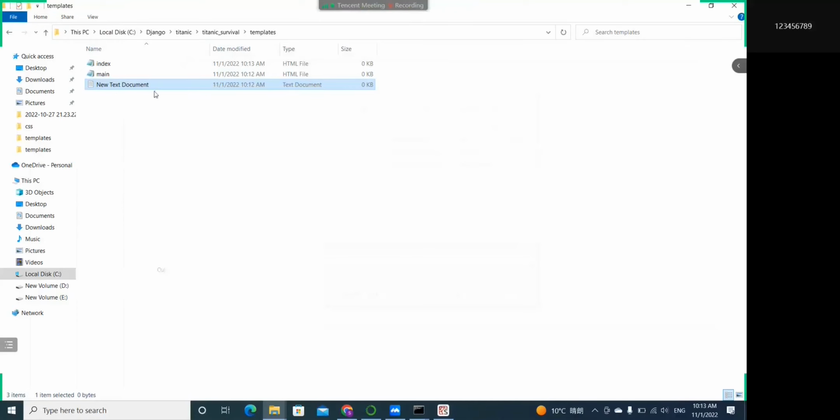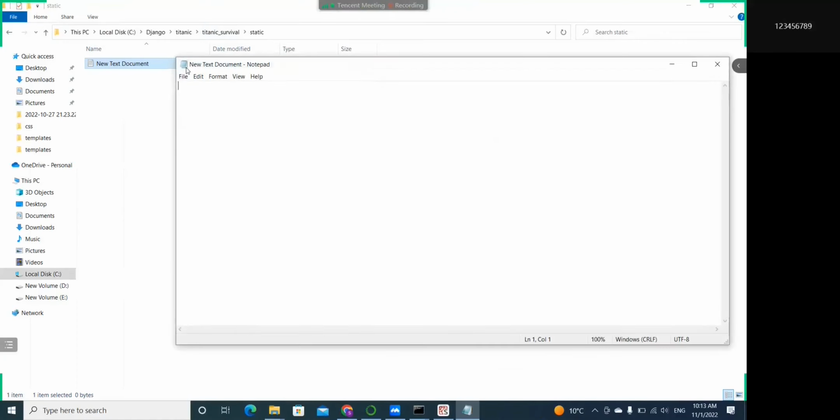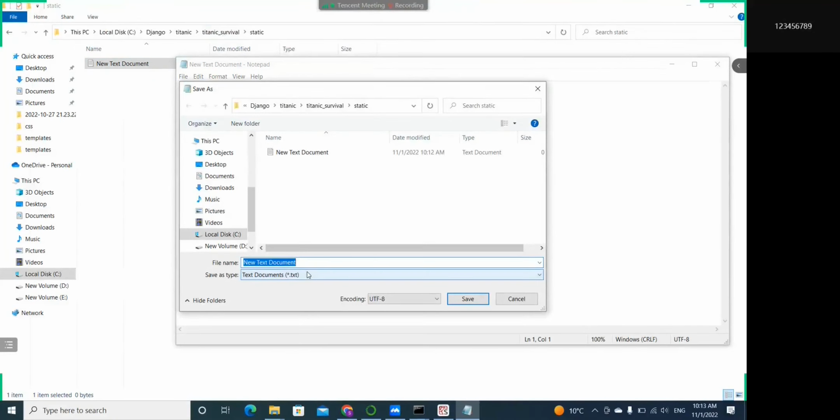So now we can delete this one, or we can just cut it, go back to the main folder, go into the static, paste it there, and we're going to use this to create another file, a CSS file. So we're going to open it, do save as, and then we're going to call this one main.css. We're going to save this one as all files as well, and then do save.